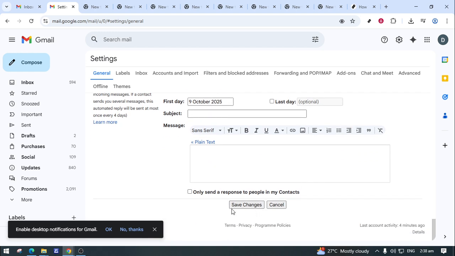Once that's done, your new logo-bearing signature will automatically appear in any new emails you draft in Gmail. This small customization not only enhances your professional correspondence, but also boosts your brand visibility with every email you send. And that's it! You've successfully added a logo to your Gmail signature.